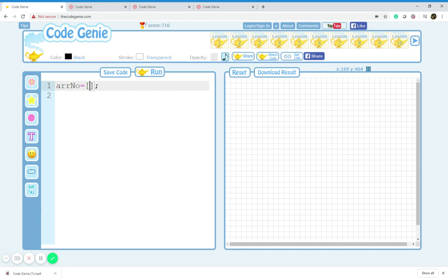Now, if we have different elements like 22, 33, 44, 55, 66, and so on, to separate the array elements we use the comma. So at the end of the array, or at the end of any JavaScript statement, we use the semicolon, but between the array elements, we use the comma. Okay.